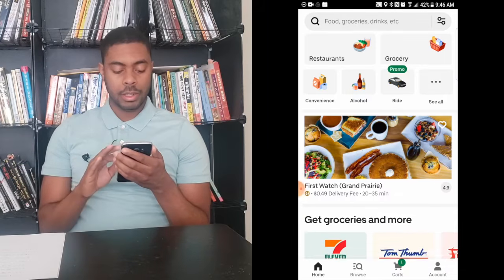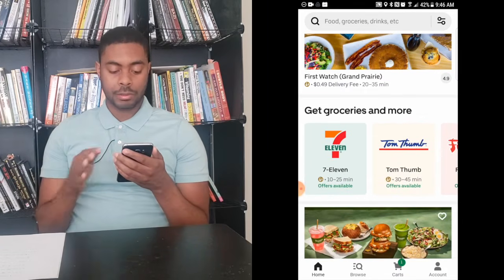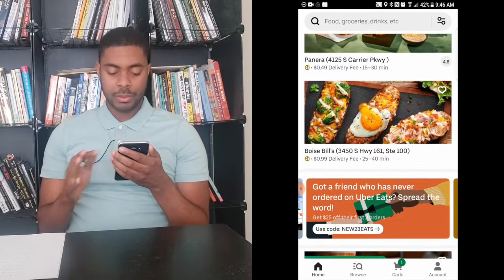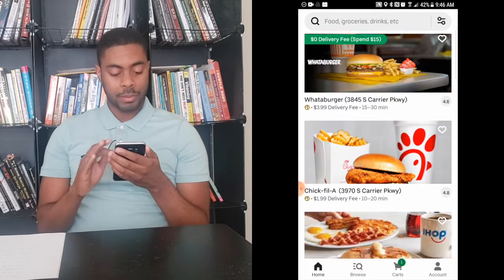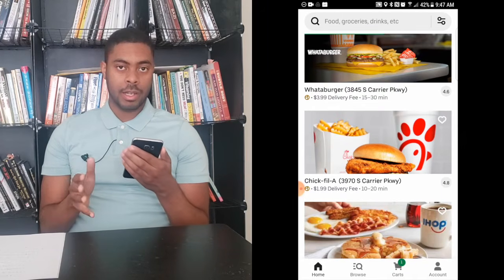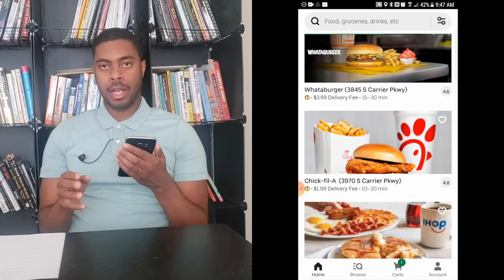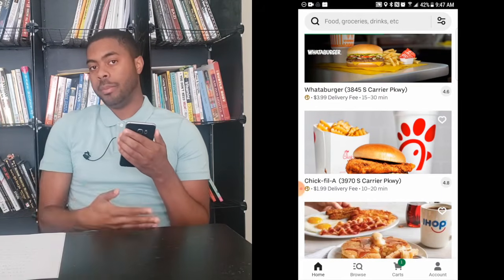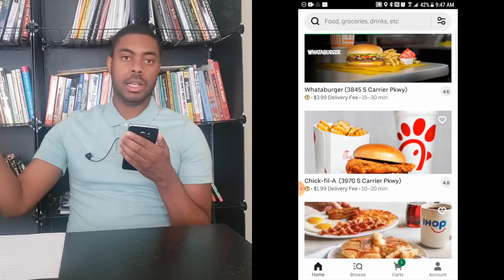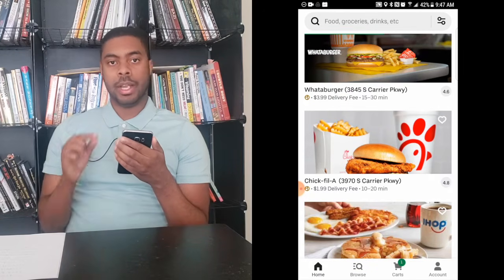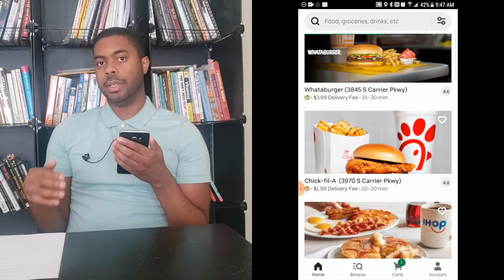So as I'm scrolling, you see a few different food restaurants like First Watch, Panera, Boys Bill, Whataburger, etc. Each restaurant listing will have the name of the restaurant, and if it's a franchise, it'll have the address next to it. So there'll be a Whataburger that's maybe 1 mile away from you and another one that's 4 miles away from you. If both of them are on the app, it's going to show the address for each one so you know which one you're ordering from.